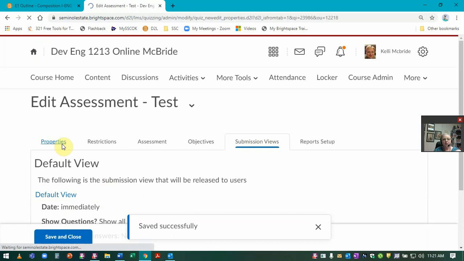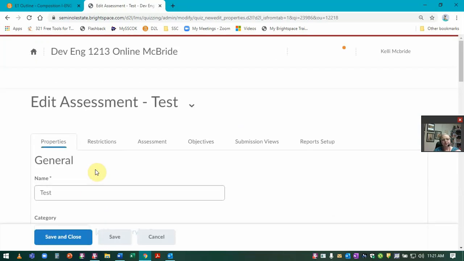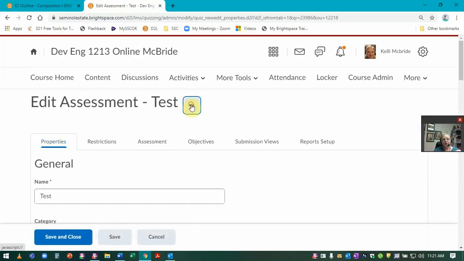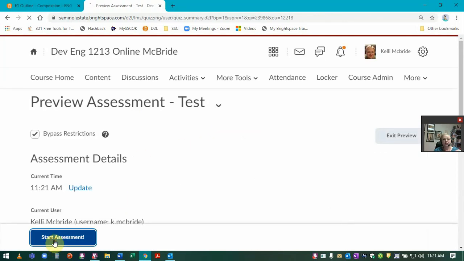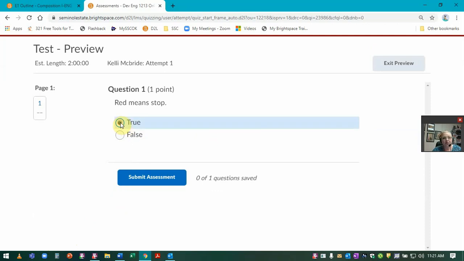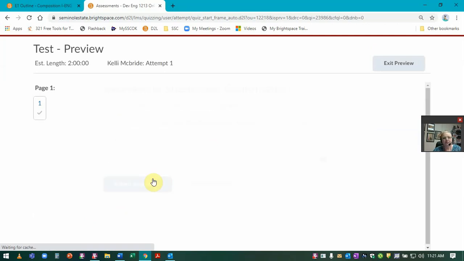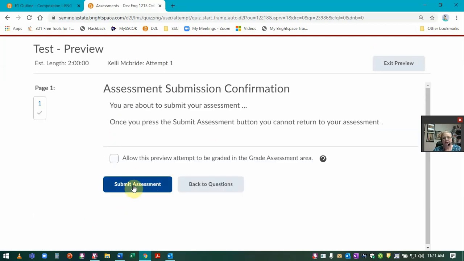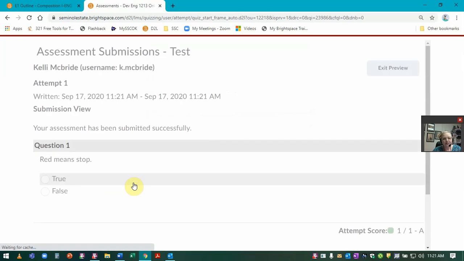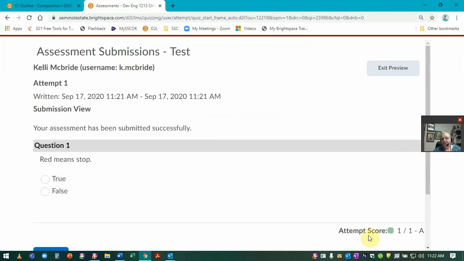So now I'm going to go back to Properties, and I'm going to go up here and click Preview. And I'm going to hit Start Assessment, and this is going to let me take the test, right? And so, real easy question. I'm going to hit Submit Assessment. It's going to ask me, do I really want to do it? So I'm going to say yes. And now I'm immediately going to get that feedback. And because I only chose to see the questions, I don't see what I answered. I'm going to see what I made.